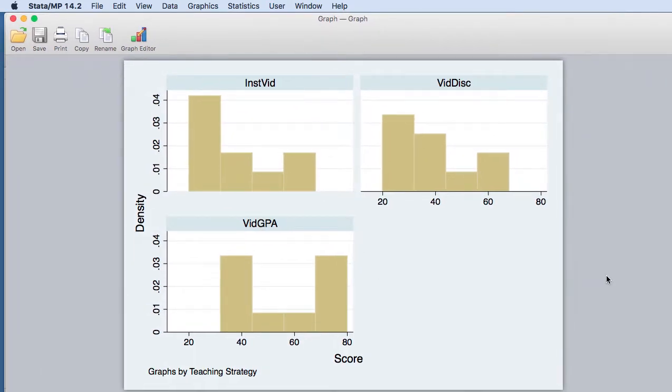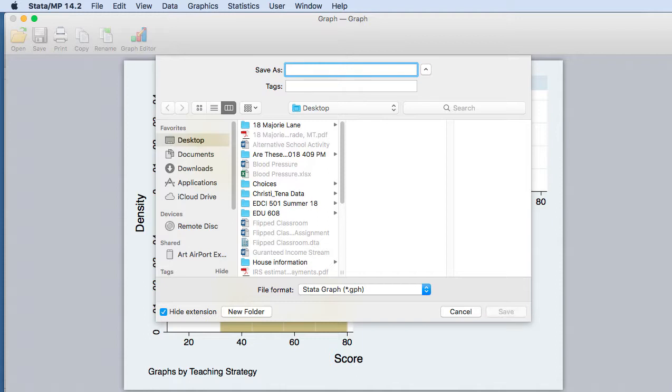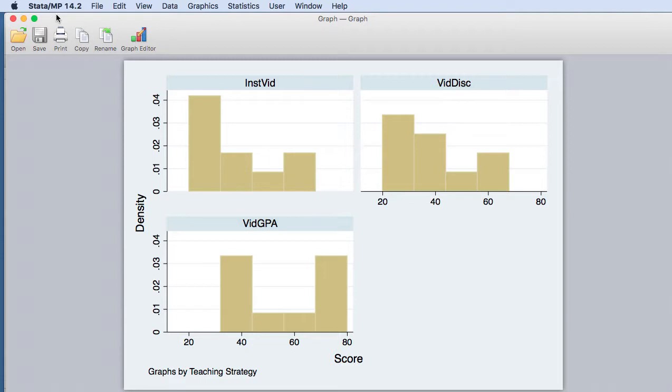Because we don't have a lot of scores or a lot of students in each group, we can see our data looks a little bit skewed. It's skewed in the positive direction here, and in this case we have a bimodal distribution. I'm going to save these graphs and call them one-way ANOVA, or I could call them flipped classroom, and I'll save them to my desktop. Then I can look at them later.